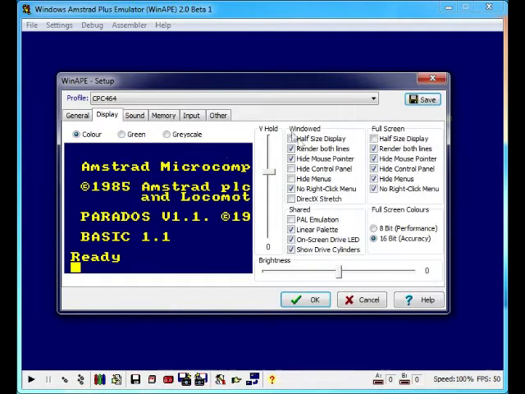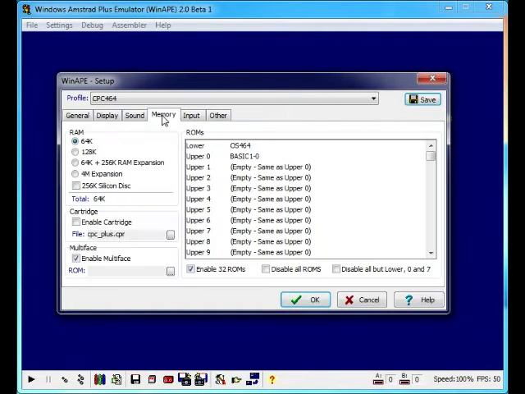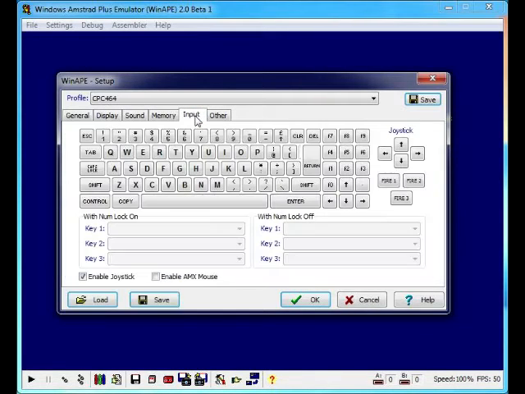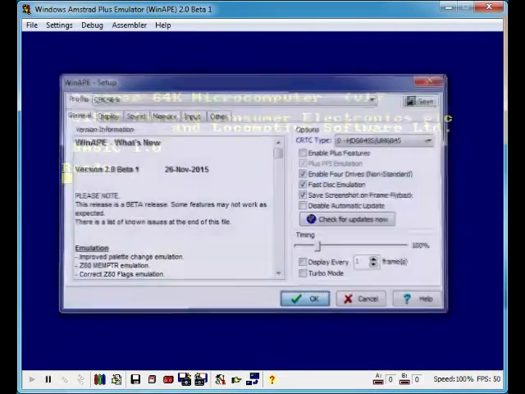Display, so you can change it all around if you want. I always try and keep it as real as I can. But sound, yeah, I got it on. Sound output, none. Well, definitely have got sound. Memory, 64K. You can change it if you want. So it's your keyboard layout. You can change that if you want. I think. Other. General. Okay.